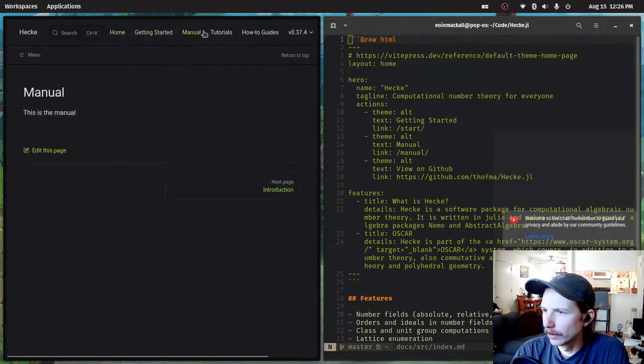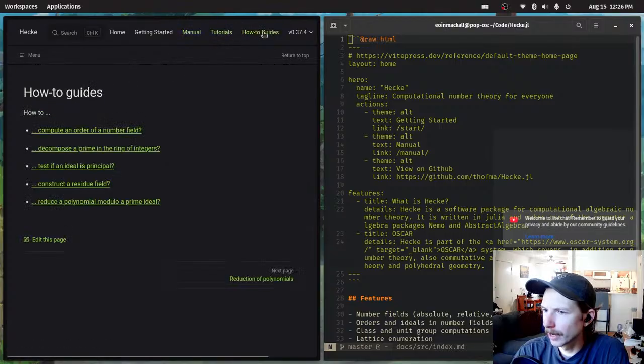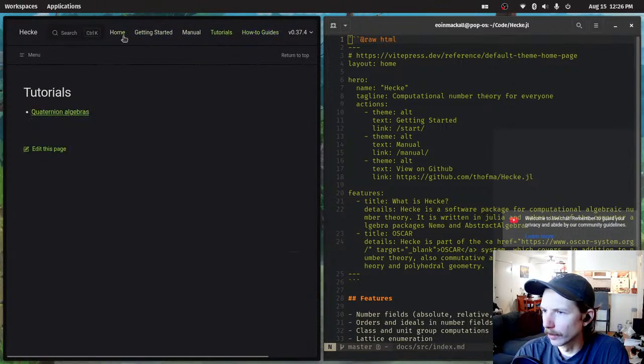Okay, then we have the manual. That needs some tutorials and how-to guides. I think these are a little bit... And these should definitely be combined.